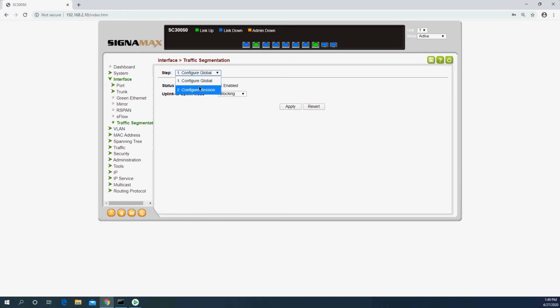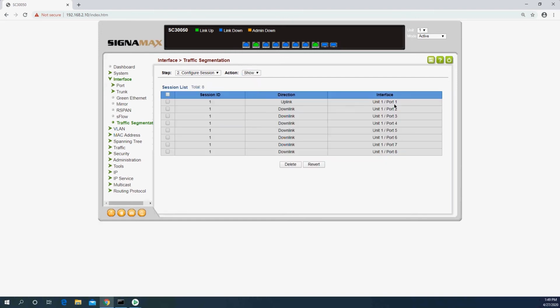I'm going to apply, and then I need to configure the session or the group itself. We're going to use session ID number 1. We're going to configure our downlink ports to be, let's say, 2 to 8. And we're going to configure in the same session an uplink port that is, let's say, port 1. And if we click show here, we can see that 2 to 8 is downlink, port 1 is uplink.